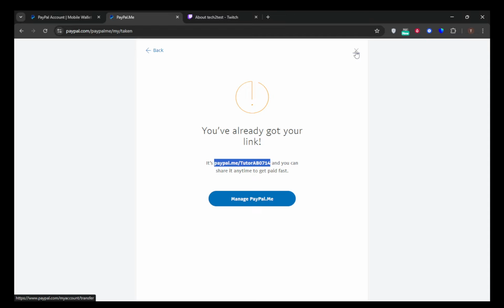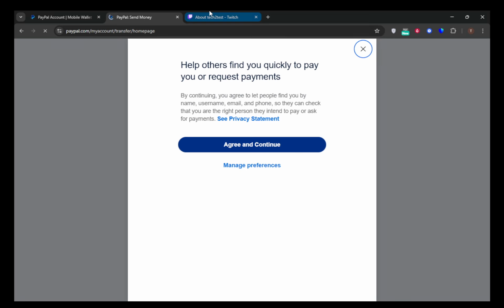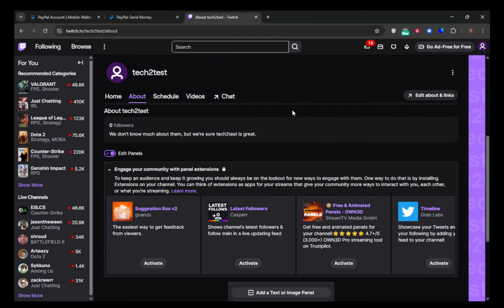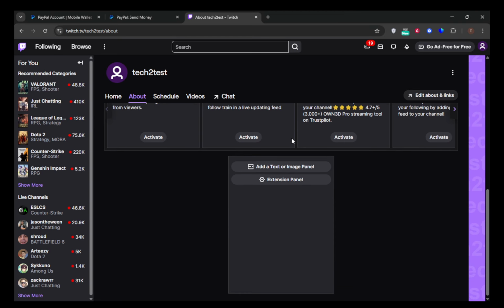Once your PayPal.me link is ready to go, it's time to move over to Twitch to make it accessible for your viewers. Head to your Twitch channel and navigate to the About tab. Here is where the magic happens. Turn on the Edit Panels option, which allows you to modify or add new panels to your channel. To add a new panel, select the choice to Add Text or Image panel.